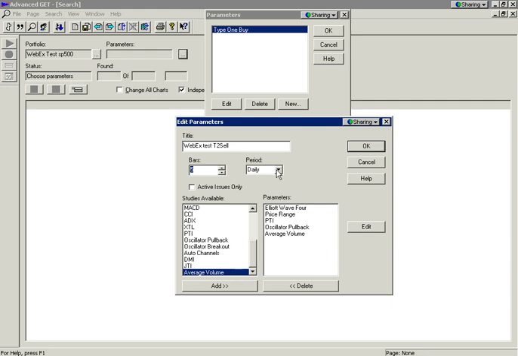Just to the right of bars is the period. We can search by 60-minute, daily, weekly, or monthly. That just means that if we have it set to daily, as we do right now, it's going to look on all the daily charts to see if it meets our criteria. Active issues only deals only with futures contracts. If you have expired futures contracts in your issue list or in the portfolio that you are searching by, checking active issues only will ignore all of those expired futures contracts.